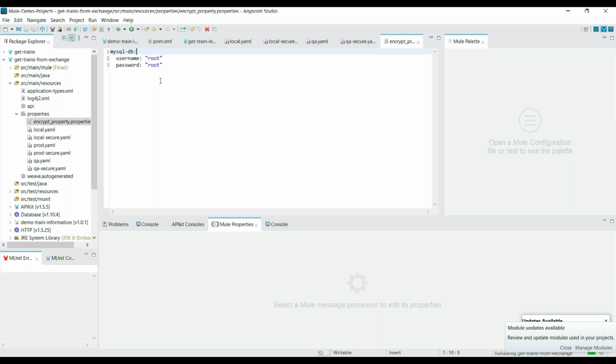So let's create and place the properties to be encrypted. We just want the username and password, right? So let's edit it. mysqldb dot username, and similarly for password. This way we can create the properties file for these properties, and just like how we had the YAML file, we have created a properties file for these two properties.